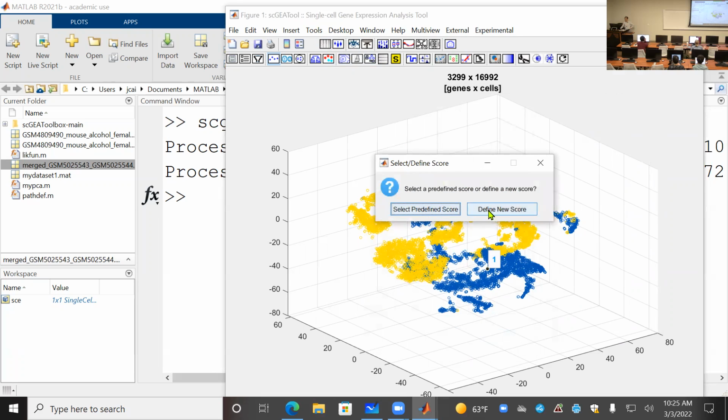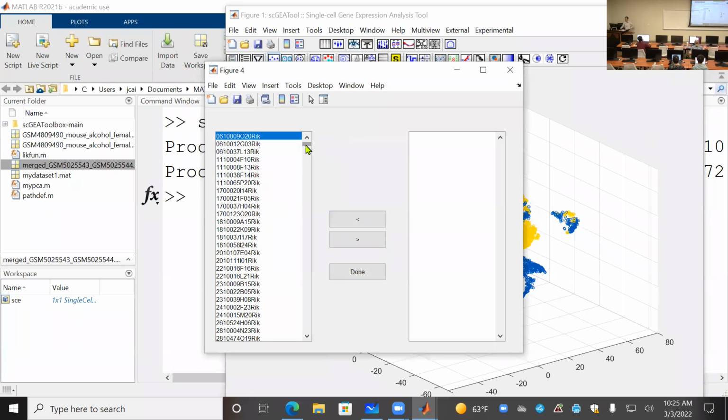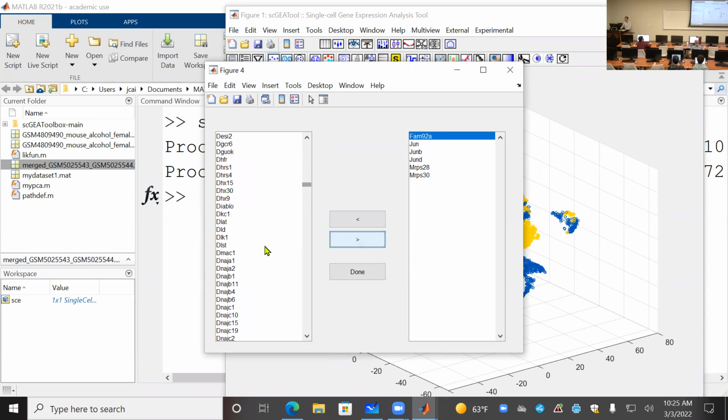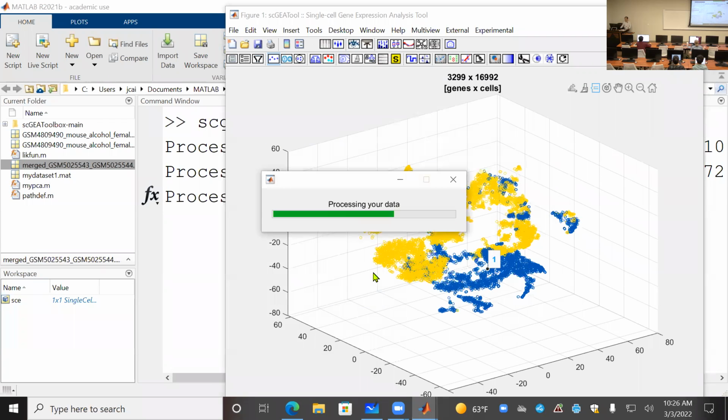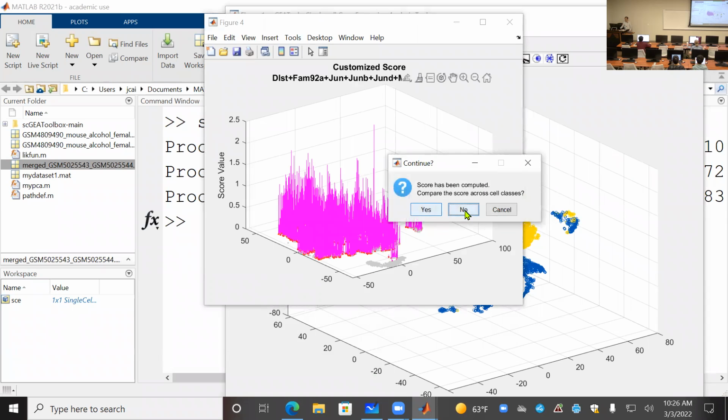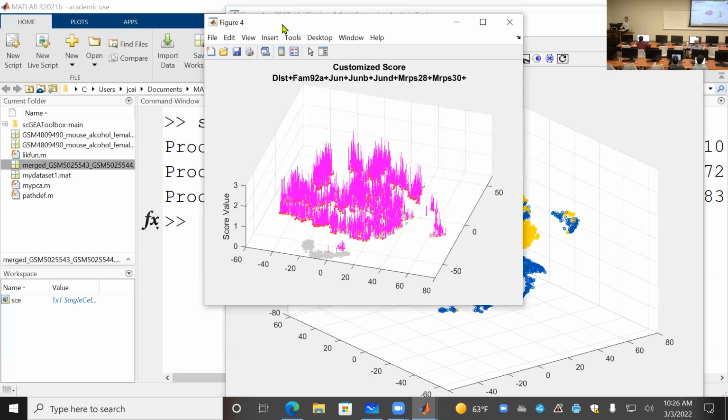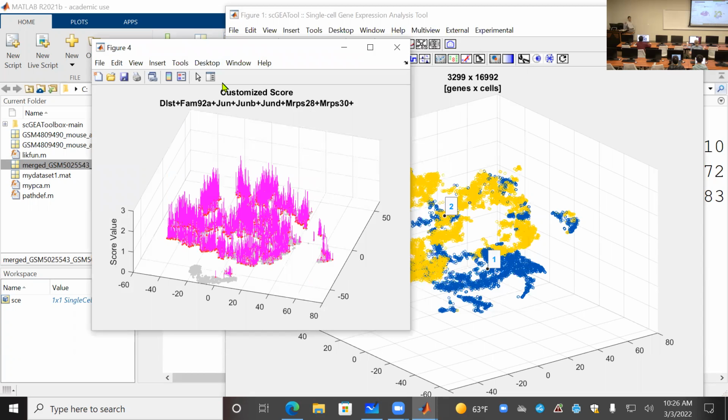For example, the immediate customization is that you define a new score system by selecting some of the cells. I will select, for example, these 2 genes and that 2 genes, 3 genes, these genes, and create a new scoring system. So I'm defining an arbitrary scoring system for myself, and you can compute across cells whether some cells have a high expression of this randomly selected gene set. It doesn't make any sense because I have not put in any biology. Those are random genes I selected.